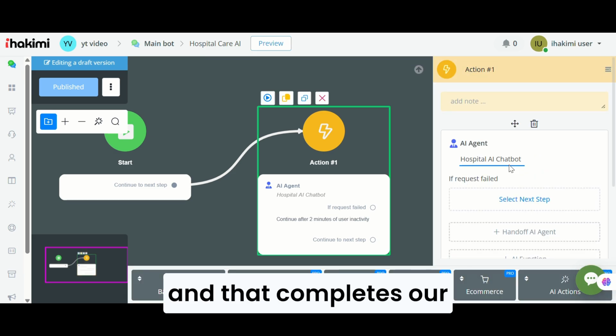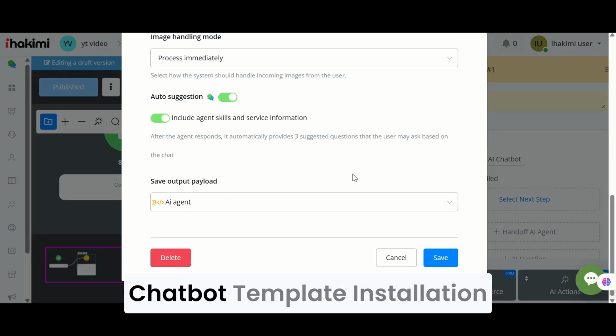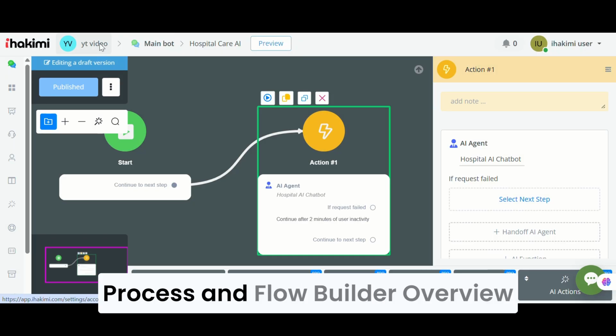And that completes our walkthrough of Hospital AI Chatbot Template Installation Process and Flow Builder Overview.